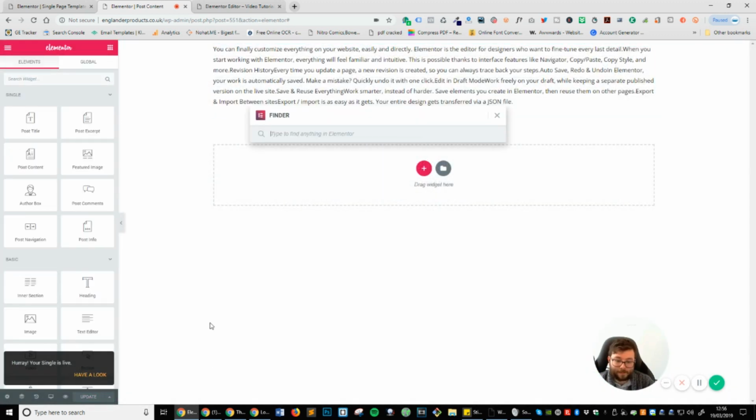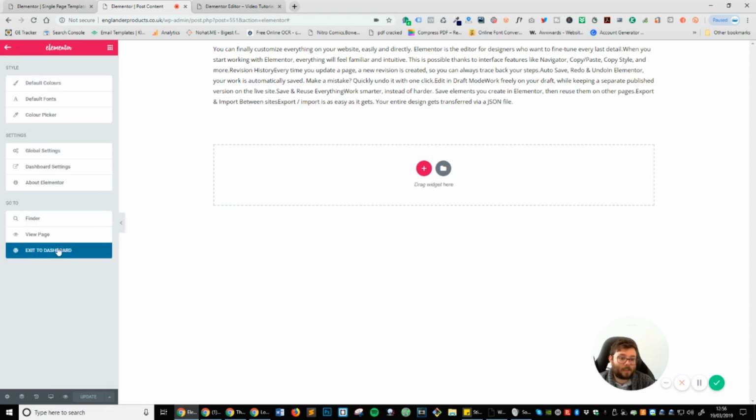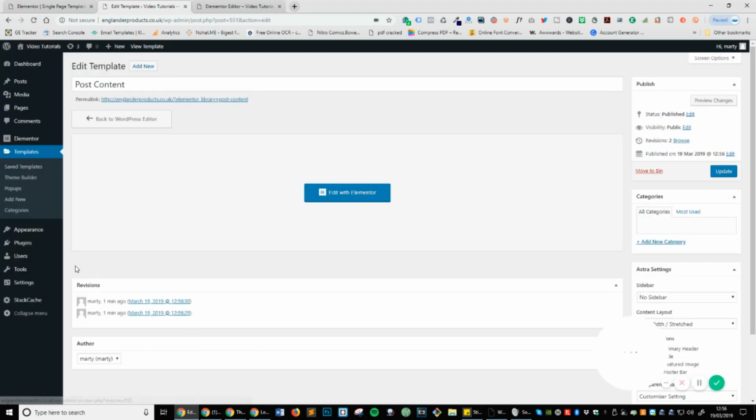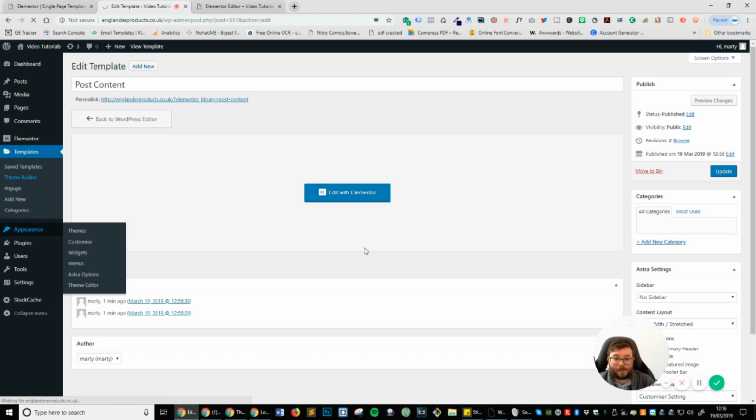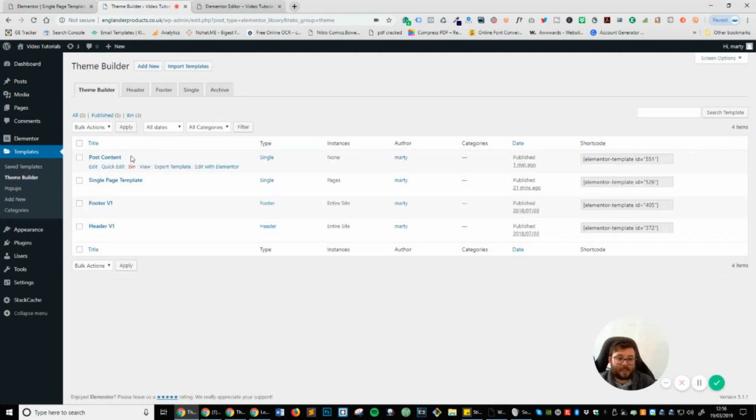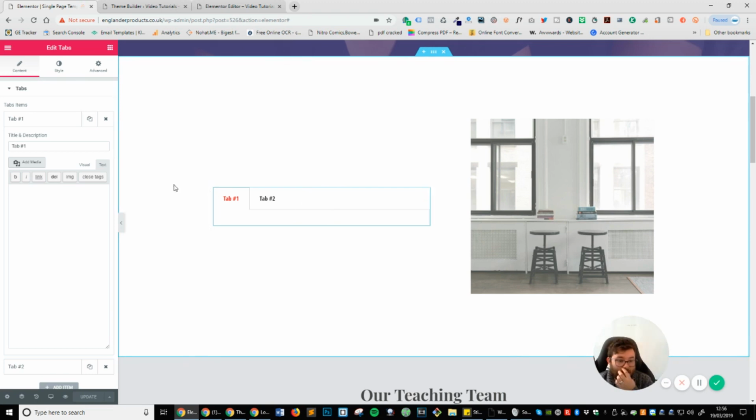Go out of this. I'm just going to exit the dashboard and back to Theme Builder. And now you can see we've got a template called post content. Now, you've got the shortcode here. Let's copy that. Let's head over to our page template.